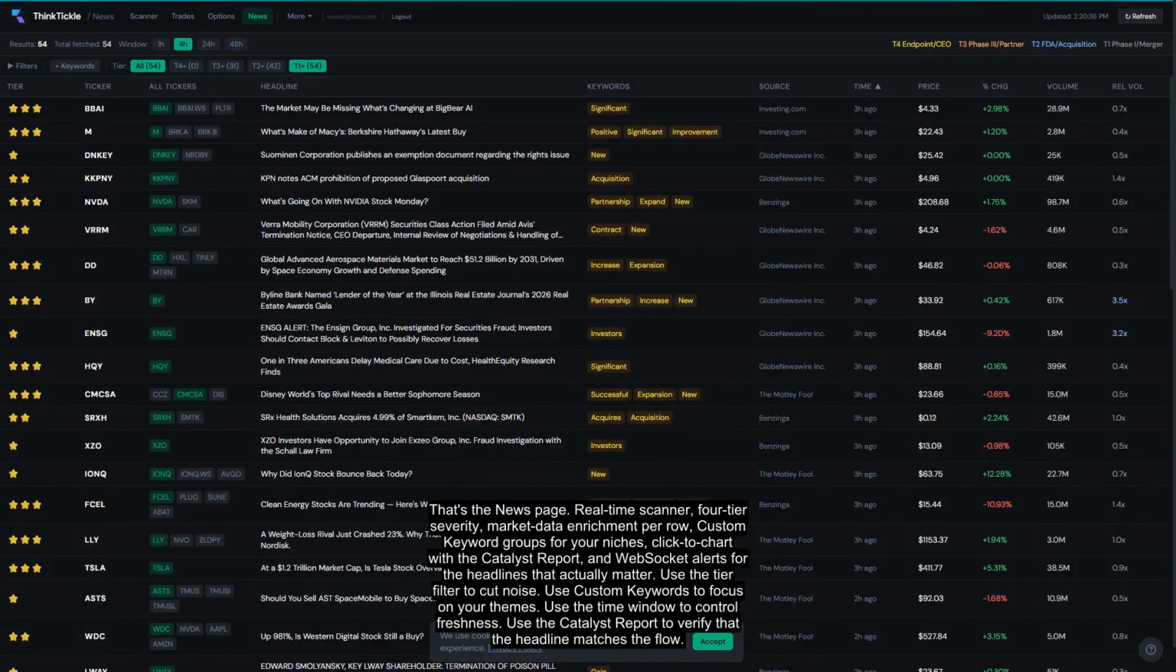That's the news page. Real-time scanner, 4-tier severity, market data enrichment per row, custom keyword groups for your niches, click to chart with the Catalyst report, and WebSocket alerts for the headlines that actually matter. Use the tier filter to cut noise. Use custom keywords to focus on your themes. Use the time window to control freshness. Use the Catalyst report to verify that the headline matches the flow.